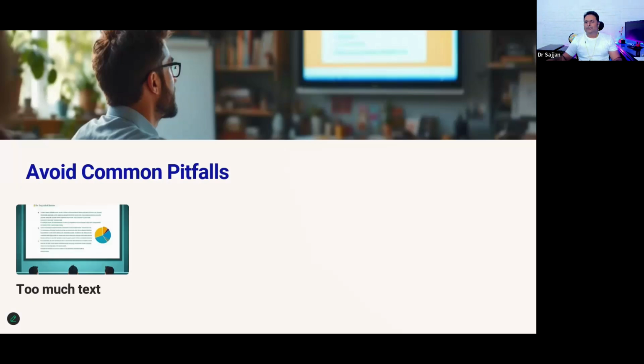So first is avoid pitfalls. Too much text, please. Even if you're using AI PowerPoint creation, as much as possible, condense.